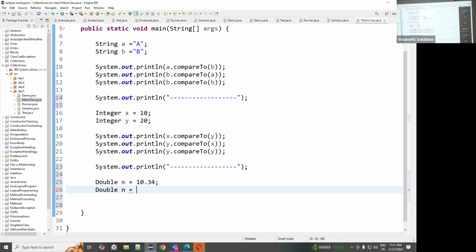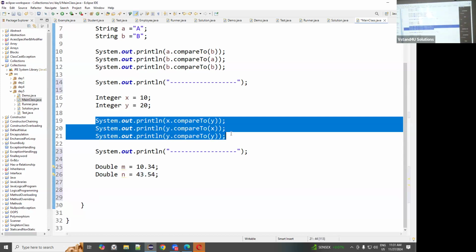Double n equals 43.54. Again, I will compare this.